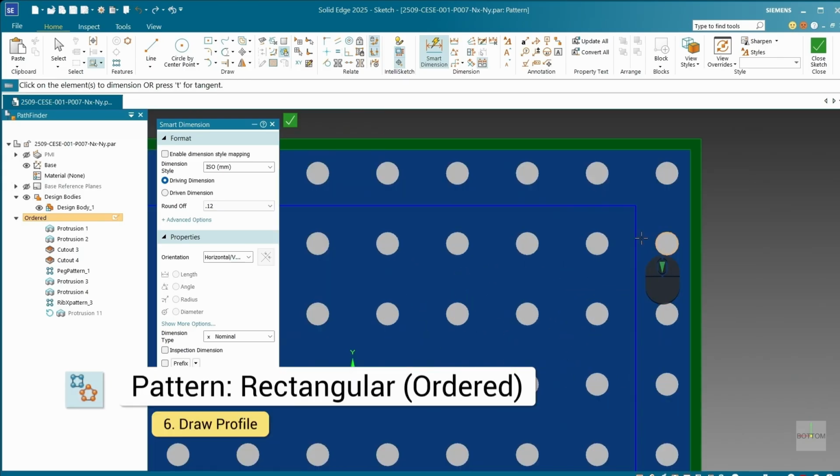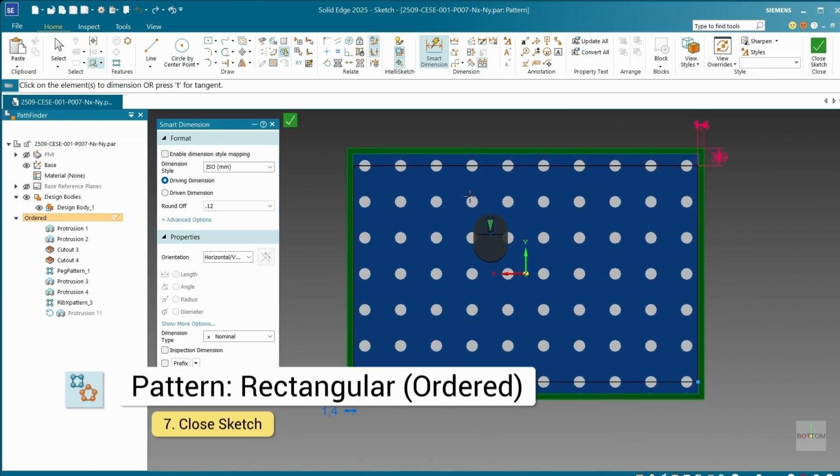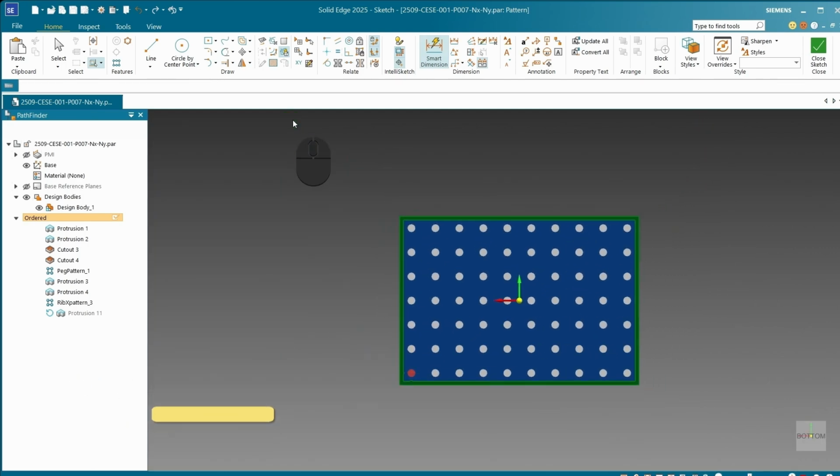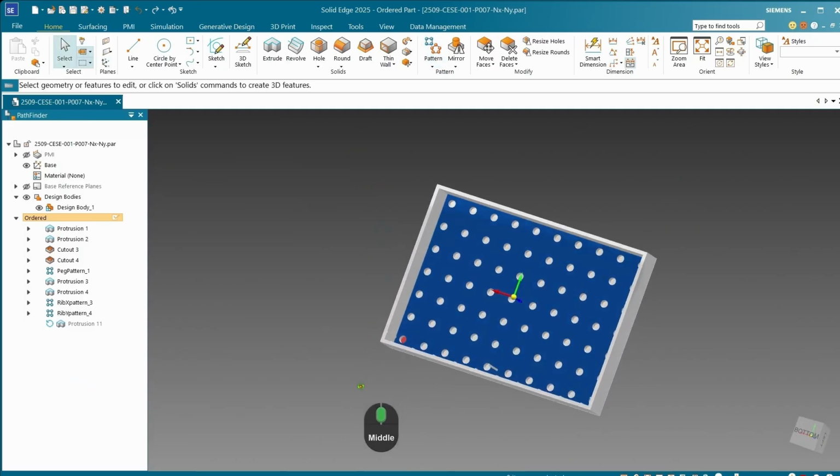So I'm going to create a 1.4 dimension from here to here. Type in 1.4, press enter. And from here to here, 3.9. Hit enter. Now our sketch is fully defined. I can click on this box to exit the sketch and we can just give the pattern a name. So I'm going to call this Rib Y pattern 4. Click finish.